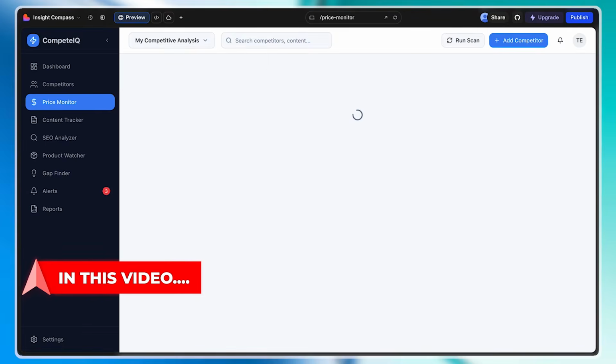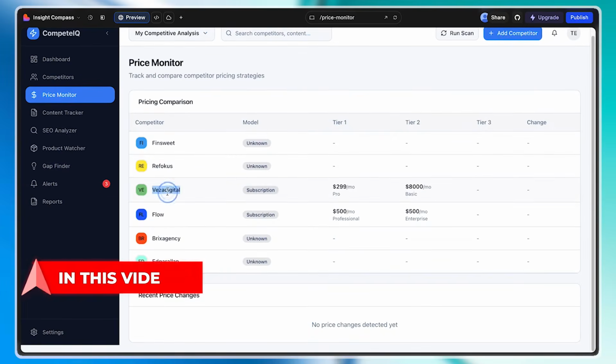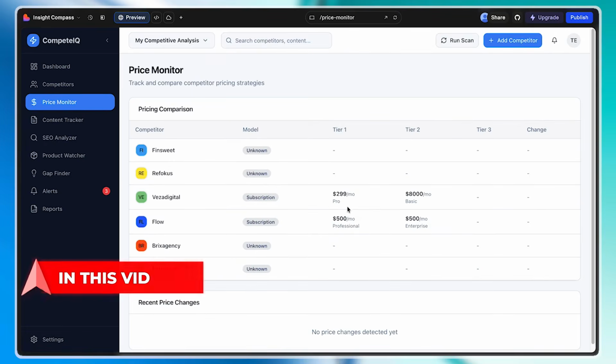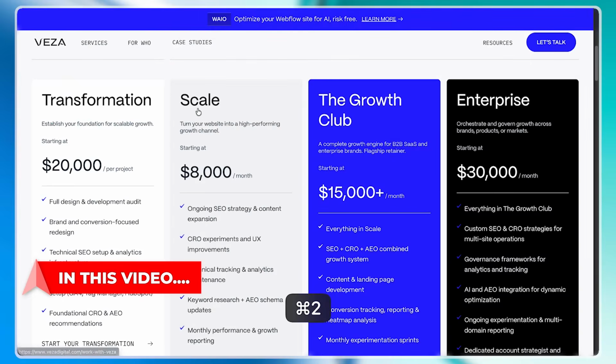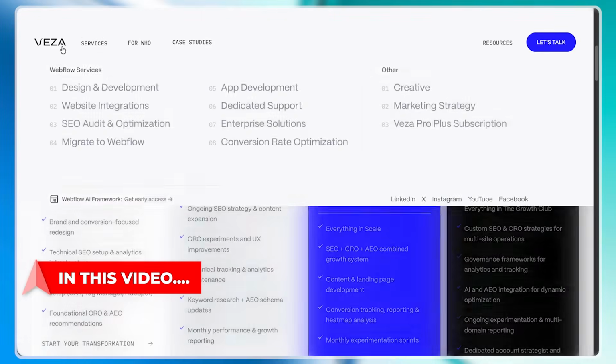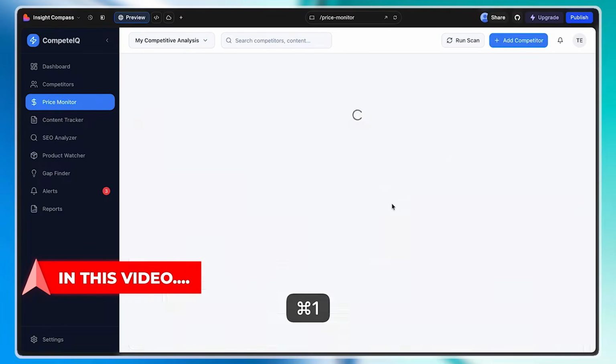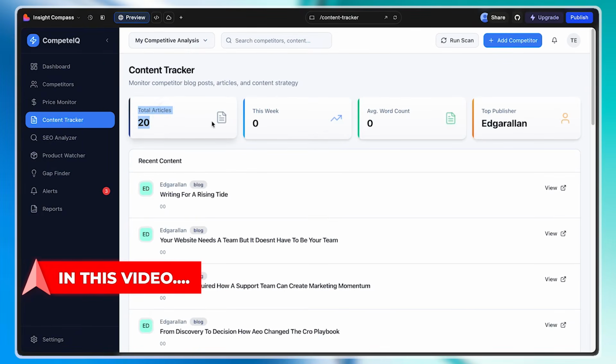Not only that, there's also a pricing monitor. I can see what pricing strategies these 2 agencies are using. Even if pricing changes in the future, when we rescan, it fetches the latest pricing and updates all pricing changes automatically. To verify this, if you check here, this agency is charging $8,000 per month, and that information has been correctly captured. In the content tracker, around 20 articles have been crawled.